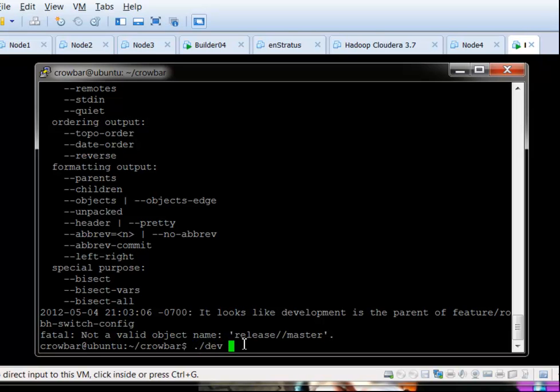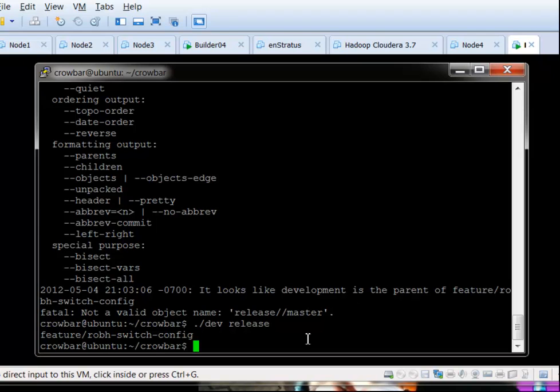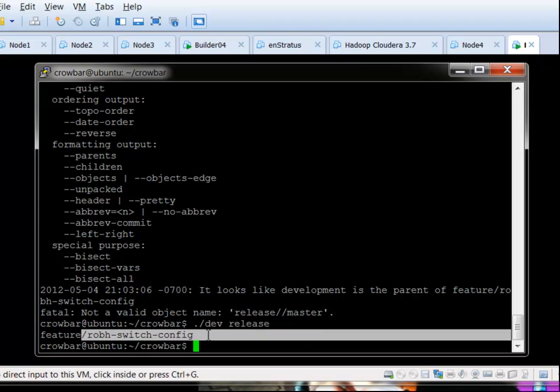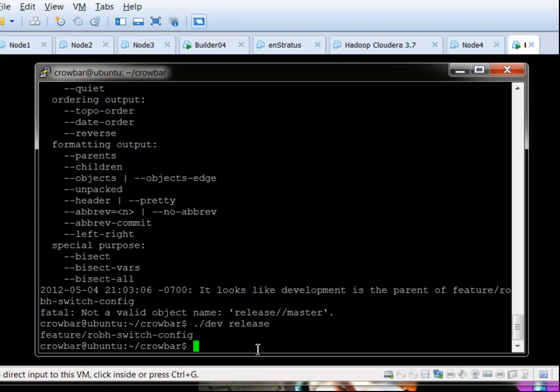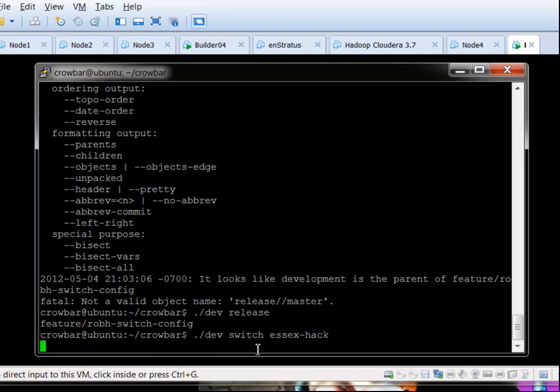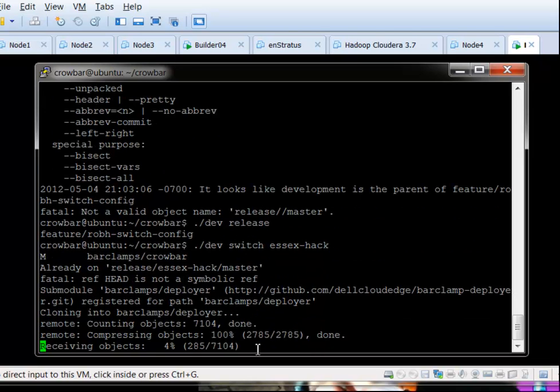So what I can do is I can do a dev setup. Sorry, I've already done dev setup. I can find out what release I'm on. So I'm on a personal feature branch for some switch configuration I was working. I don't want to be on that for this demo. I want to switch to the Sshh hack branch. This is what we've been using to build up Sshh.